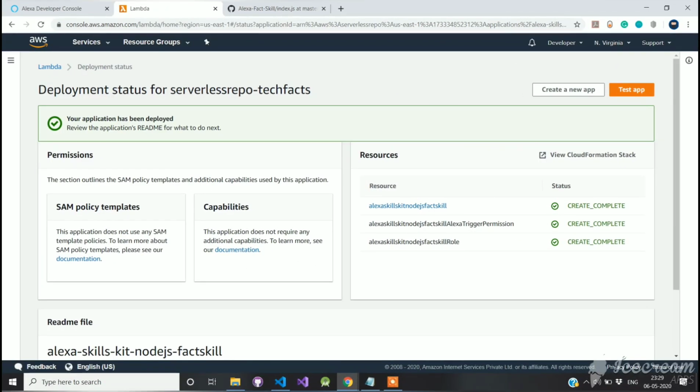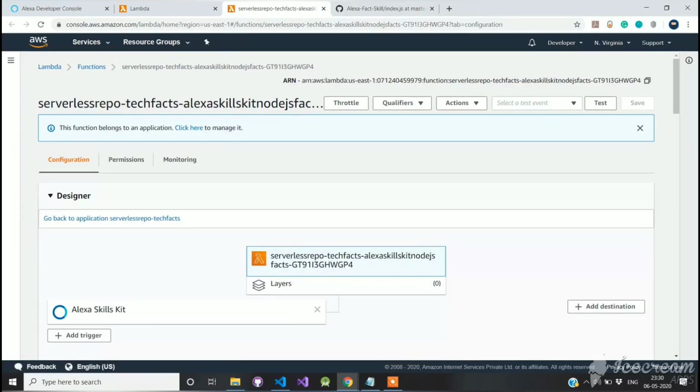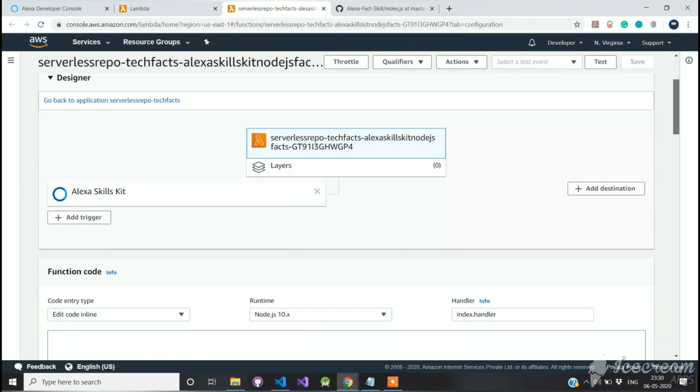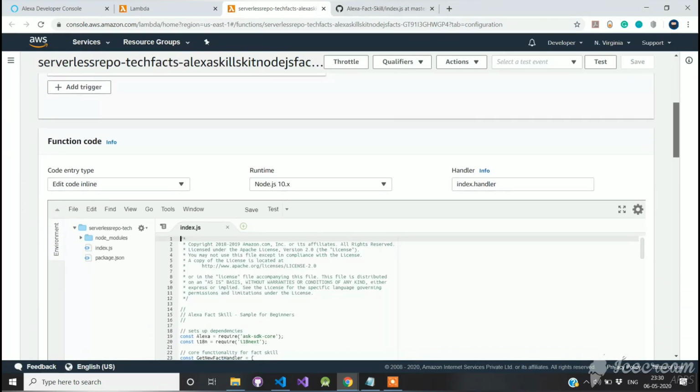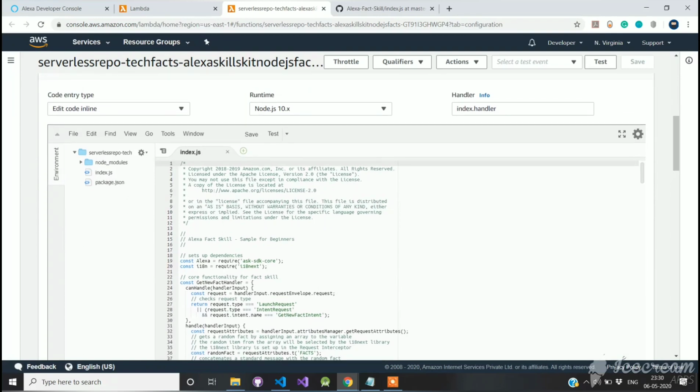Now as you can see, the following resources have been created. Click on the first resource. This is the Lambda Management Console. In this section, scroll down to find the Lambda environment. Here you will find an index.js file.